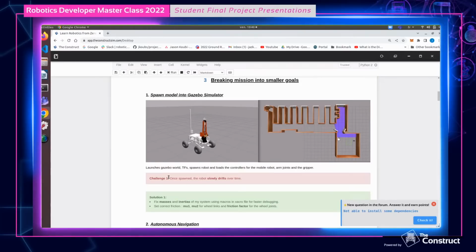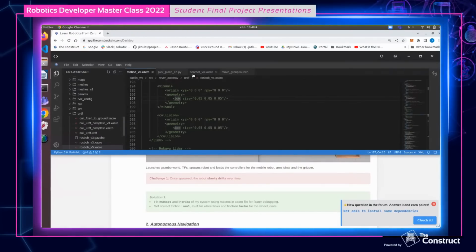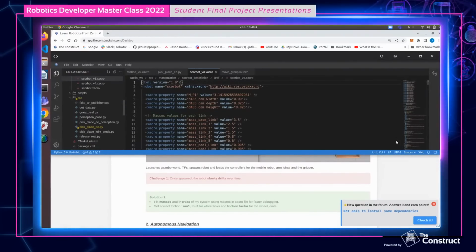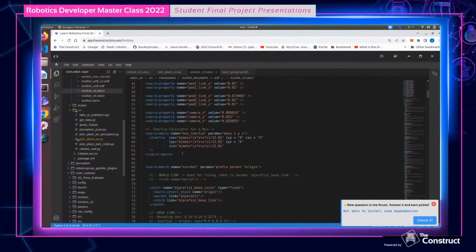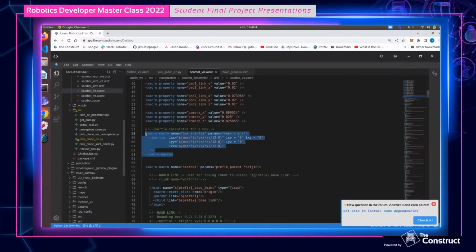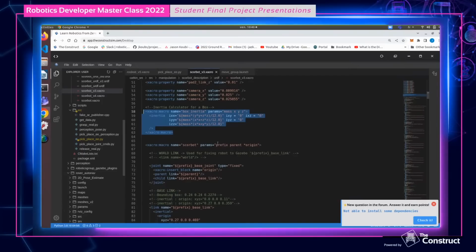So I've used some macros in the Xacro file for faster debugging. I'll show you what I've done. So this is my Xacro file, and basically I've used this inertia calculator because I needed to tune my mass, and the inertia depends on this mass. So for faster debugging, I've used this Xacro macro, which is an inertia calculator.